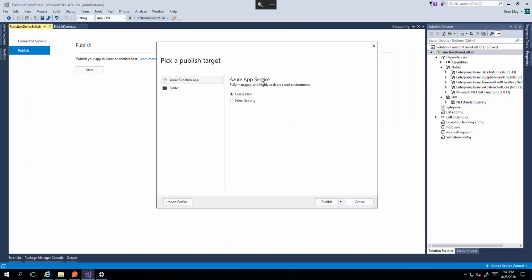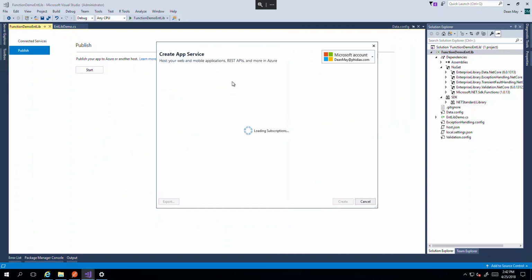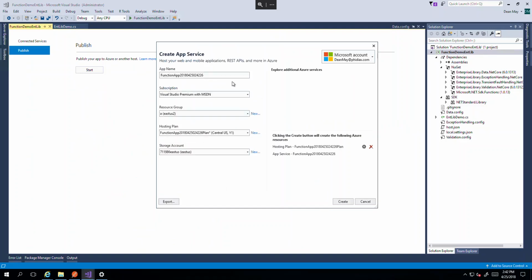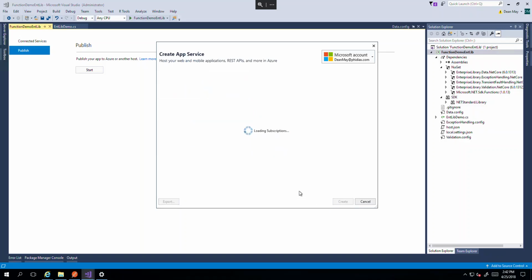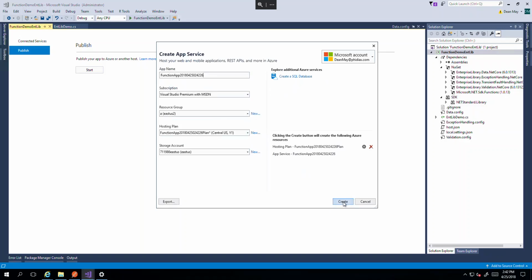So I'm just going to say I want to create a new Azure App Service that I am publishing to, and I'm going to go ahead and click Publish. And then that should load up my Azure account. It's going to automatically name it based on date and time. And I'm just going to go ahead and use that and all the defaults that have been provided. So I'm going to go ahead and click Create, and we'll see how well this goes.